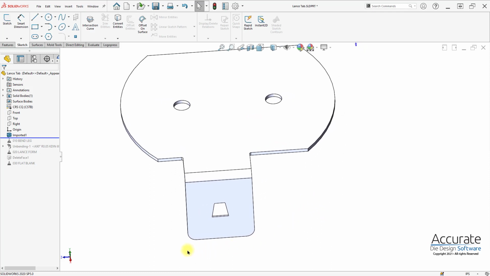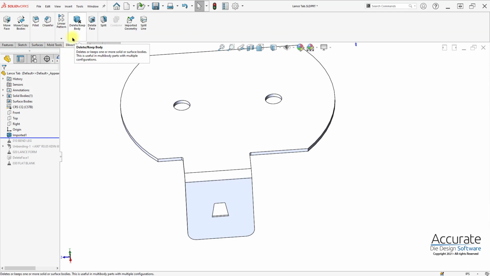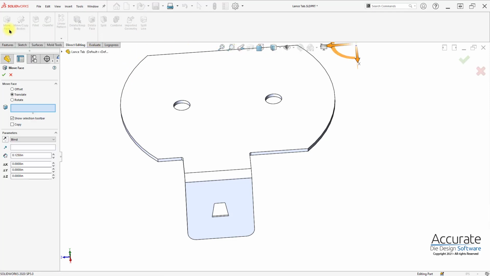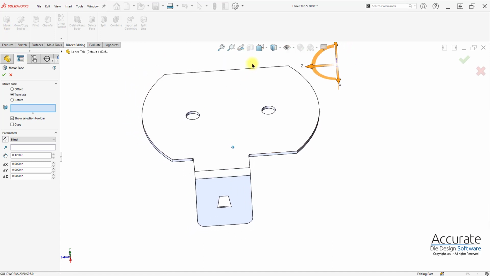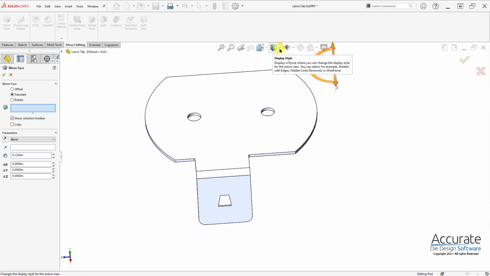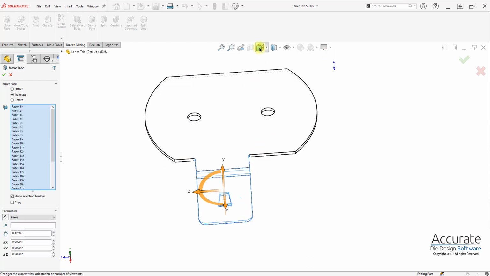And the best method is to use SOLIDWORKS direct editing tools to make this change. So I am going to select Move Face. And this is just a SOLIDWORKS tip. If I change the display style, the hidden line is visible. I can window around the faces I want to select. I can get both sides of the part. Then I'll change it back to shade with edges.